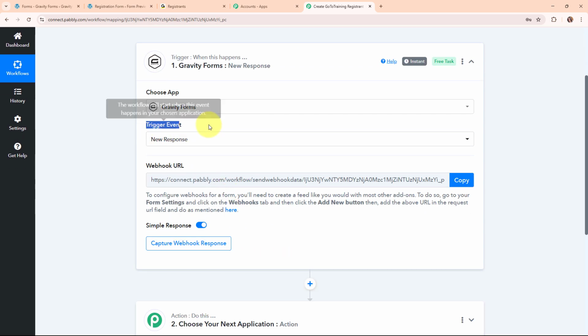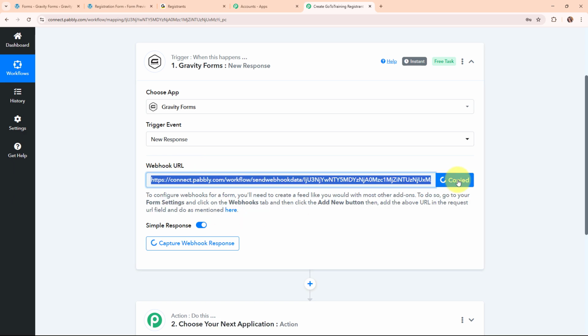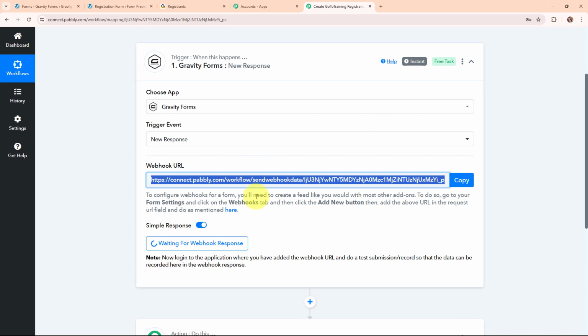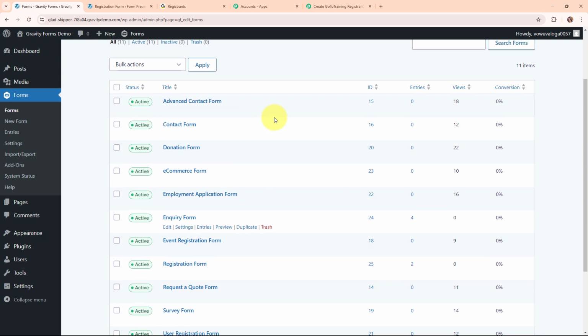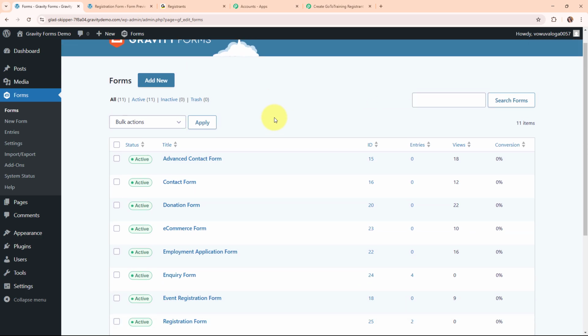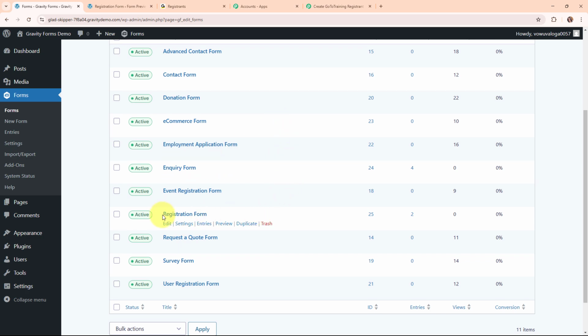Okay, so now after selecting my trigger event, you can see I've received a webhook URL. That means here I'm going to use this webhook URL to connect my Gravity Forms with Pabbly Connect. So following the instructions given below, firstly I'm going to copy this webhook URL, and here I've already logged in to my WordPress account. And as you all know that Gravity Forms is a plugin of WordPress, so here I've already installed that plugin, and on my screen you can see all the forms that I've created using Gravity Forms till now. So in this particular case, I'm going to use a form which is named registration form. So I'm going to select it.